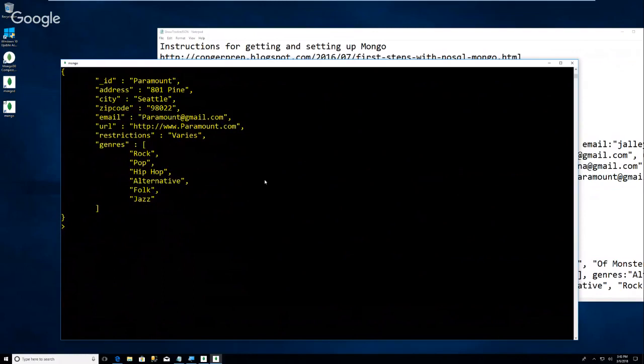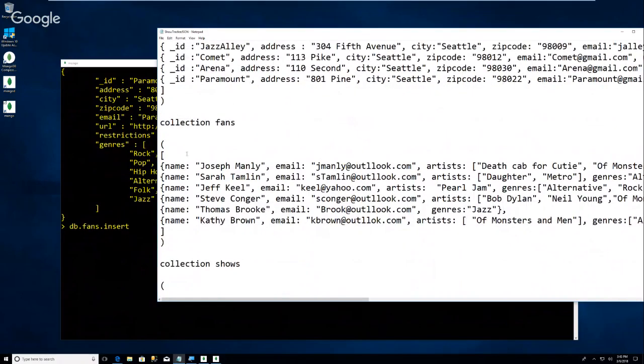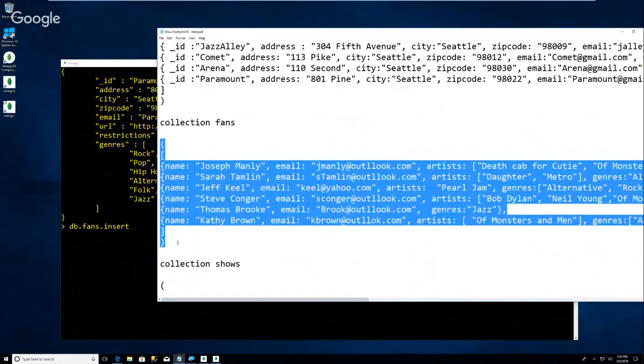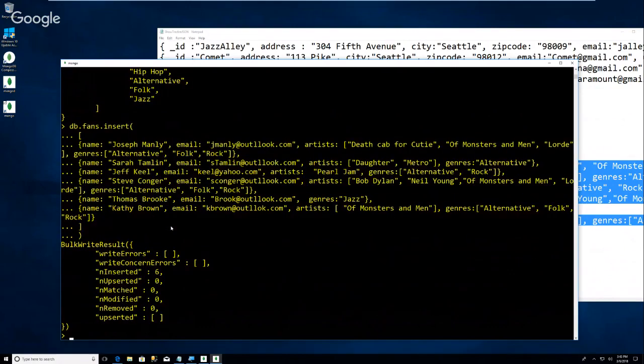So I'm going to do db.fans.insert, and you don't have to do this, but if you want to follow, it might be good for just seeing the kinds of things. So these are the fans, and I'll do Control C. Same thing. I actually had the parentheses too, and I'll just press Enter, and it inserts 6.